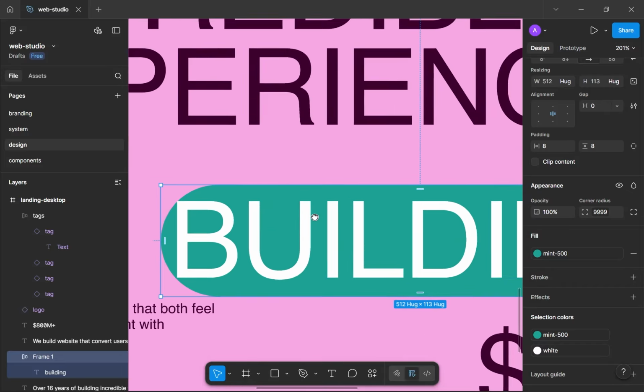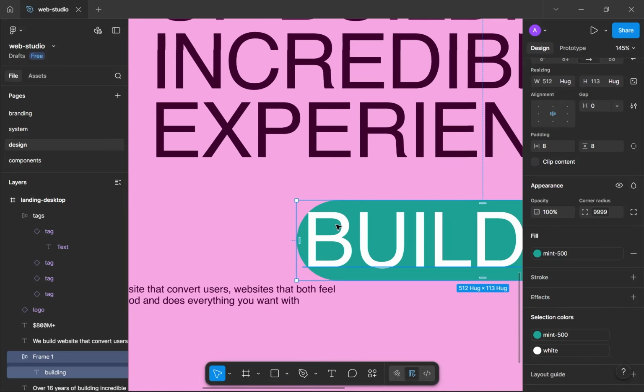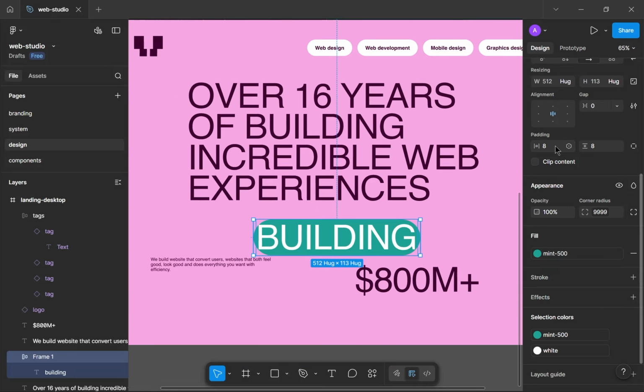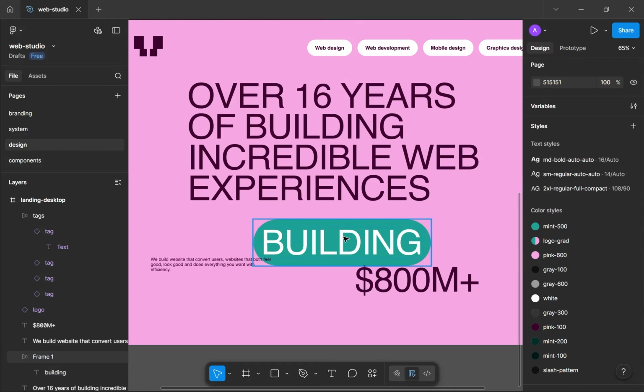Now, I don't want there to be spaces like this where there isn't enough spacing on the edges, so I'm just going to have to increase the padding on both sides. That's good, but it's not enough. I'm going to go 24 by 24. Okay.